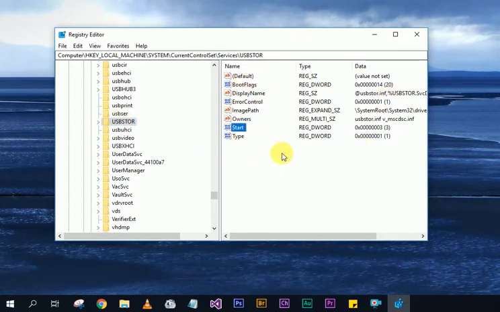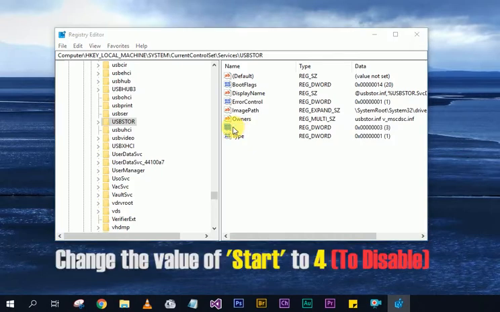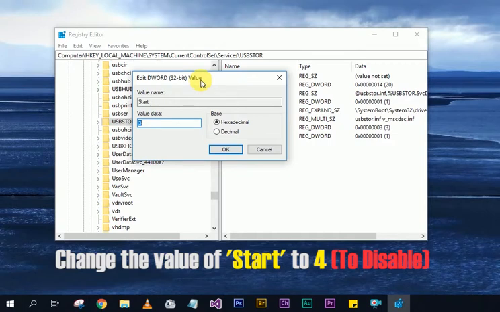In this right panel you will see this field named Start. Now this field is responsible for starting the service that is responsible for detecting your USB device or your external hard drive. So we have to change this value, but the default value of it would be set to 3. 3 means that it's enabled.